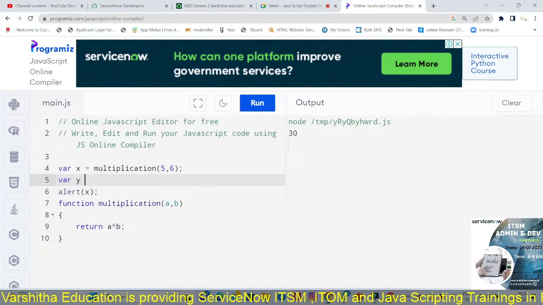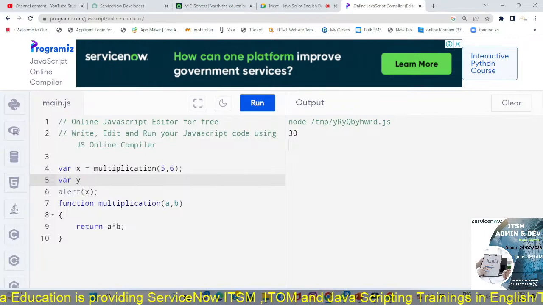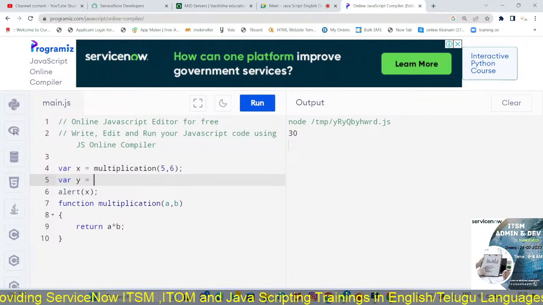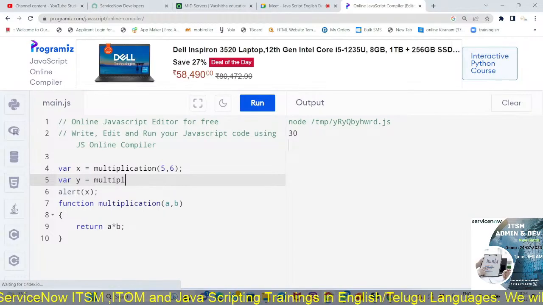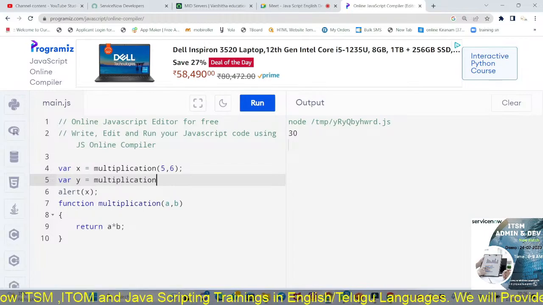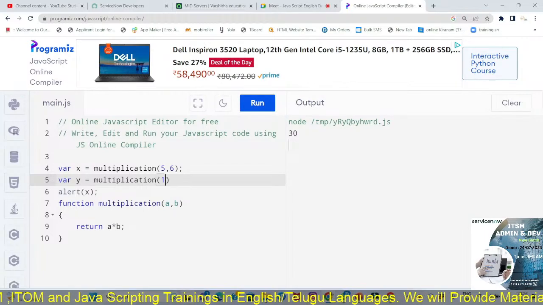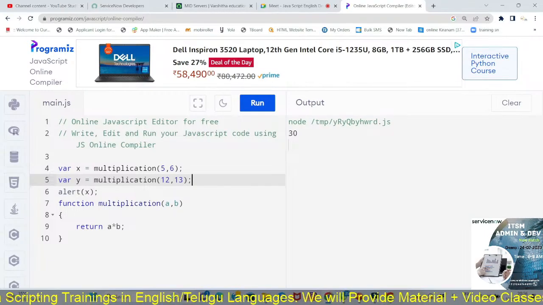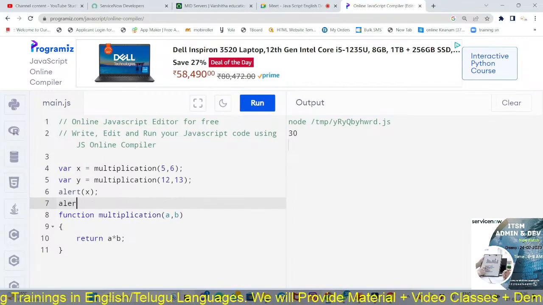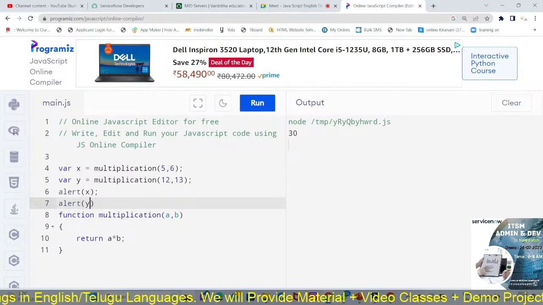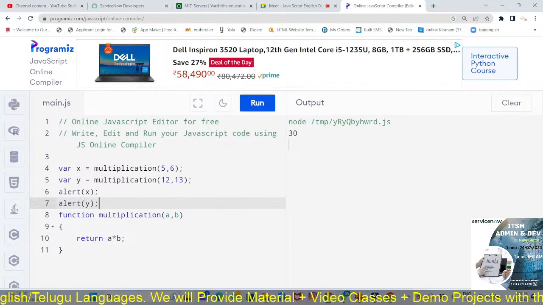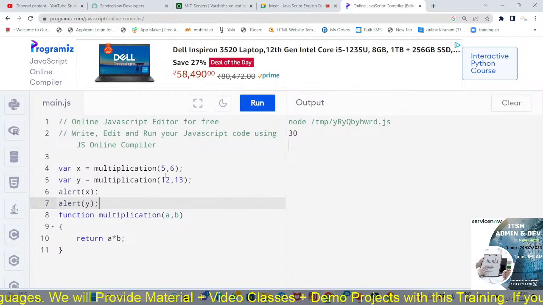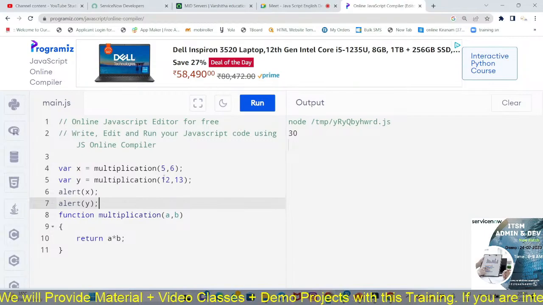So var y is equals to multiplication. For example, 12 comma 13, I'm going to provide here. Then I'm going to print that with an alert, by value I need to provide. So you can see here the function is the same, but the values are different, so the result is different. Is it right or not?